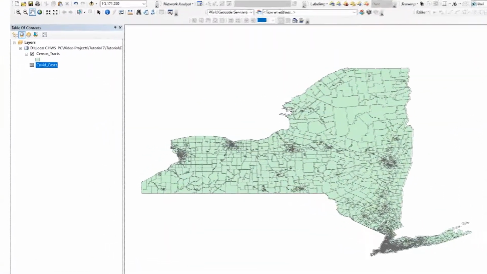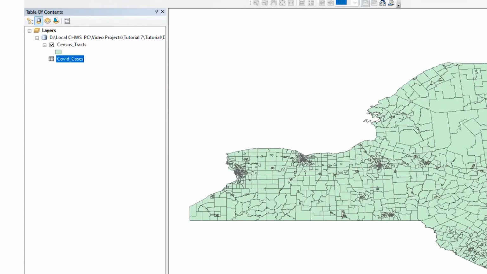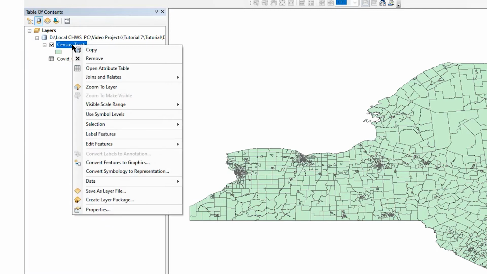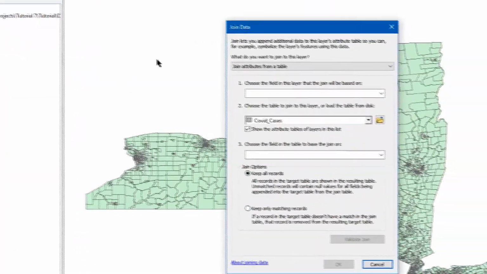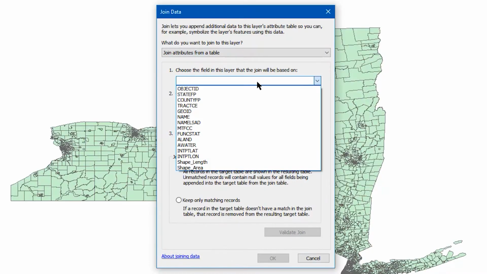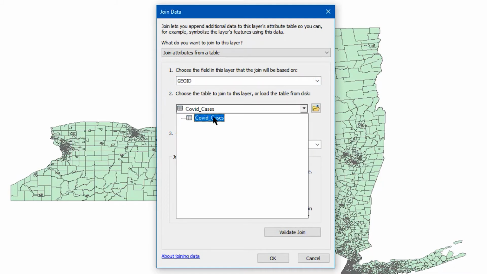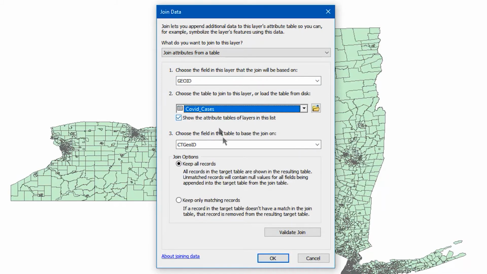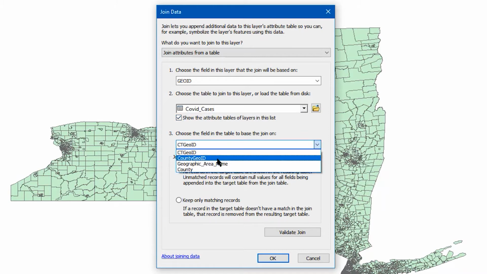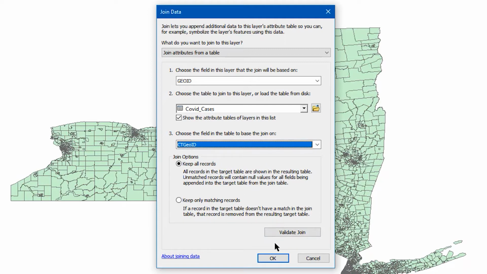As we can see, both the Excel file and the census tract layer were imported into ArcGIS, and our first task is to join both datasets. To do so, right-click on the census tract layer, select Join and Relates, select Join attributes from a table, select GeoID in the first field, make sure the correct dataset is selected in the second field, select CT GeoID in the third field, and keep all the records in the Join Options section and click OK.